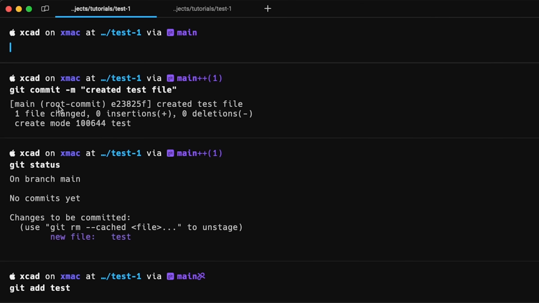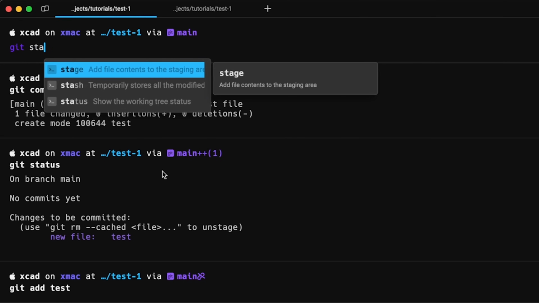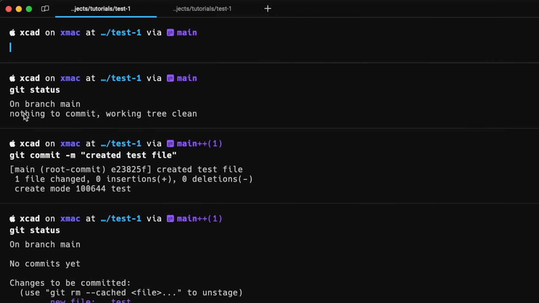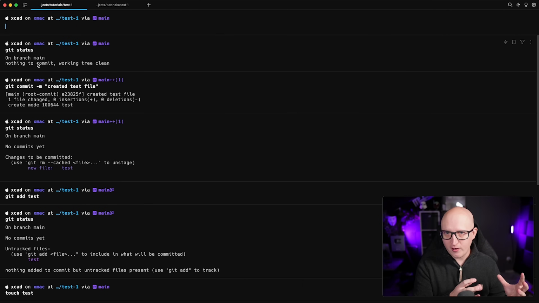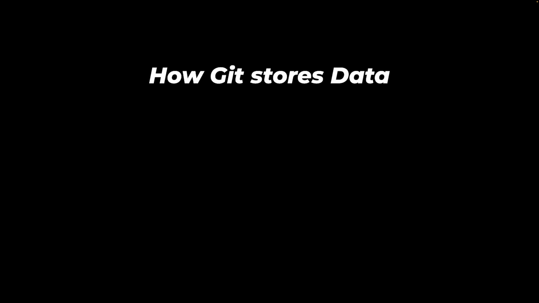So now you can see I've made a new commit to this repository and it's now part of the history. If we now execute a git status, you can see that there is nothing to commit yet. So that means that the current working directory is in line with the latest commit that has been made to the repository. Let's also take a look at how Git actually stores those commits.